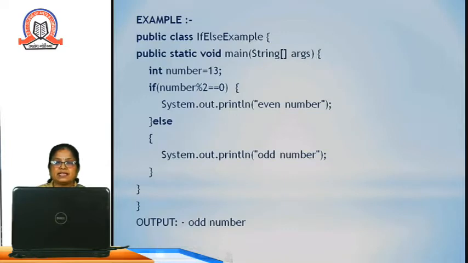Now this is the example of the if else statement. In this example we have declared a number 13. Now we are checking whether the given number is even or odd. If number modulus 2 equal to 0, then it will print the output even number, else it will give the output odd number. So in this case 13 is odd, so it will give the output odd number.